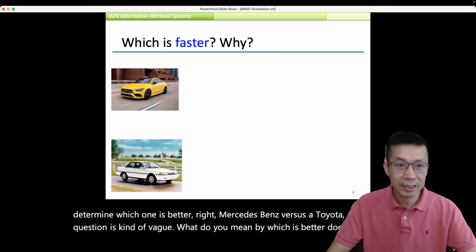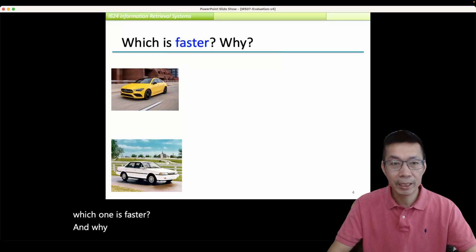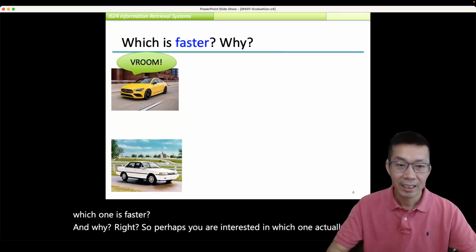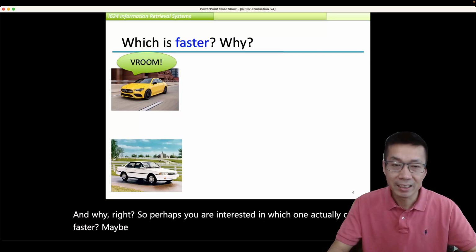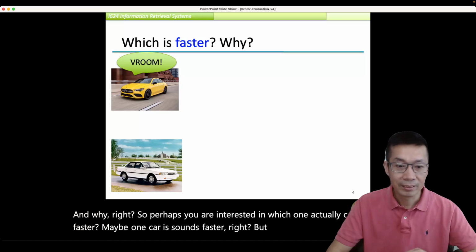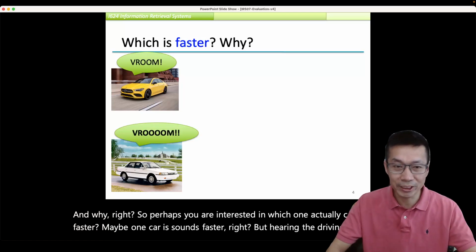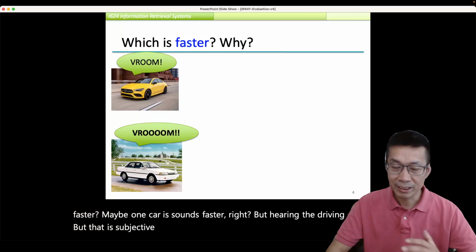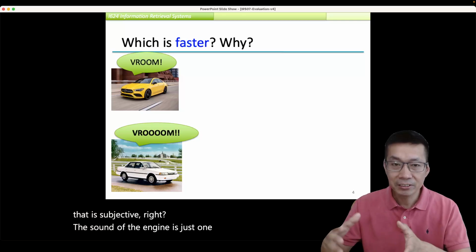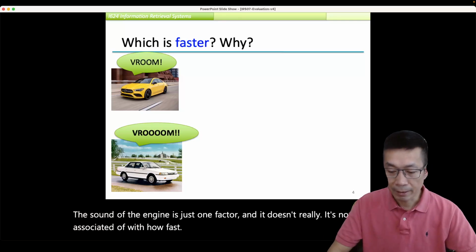Does it mean which one is faster, right? So perhaps you are interested in which one actually can drive faster. Maybe one car sounds faster, right, by hearing the revving of the engine, but that is subjective, right? The sound of the engine is just one factor. It's not directly associated with how fast the car is.